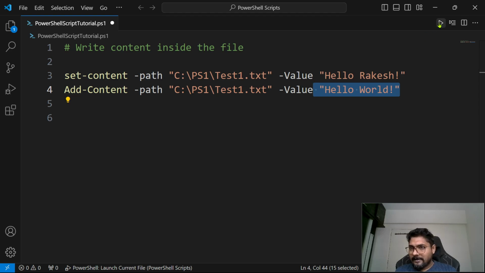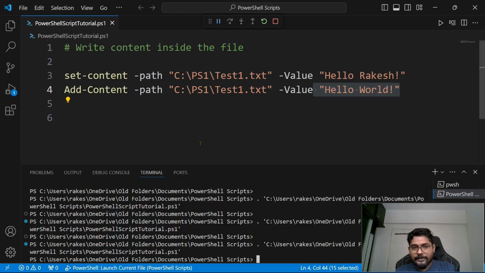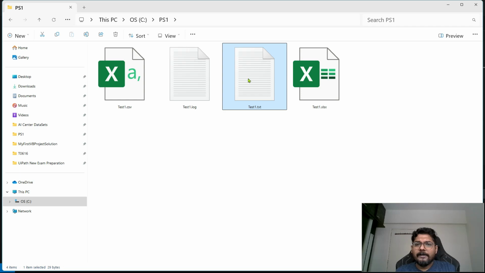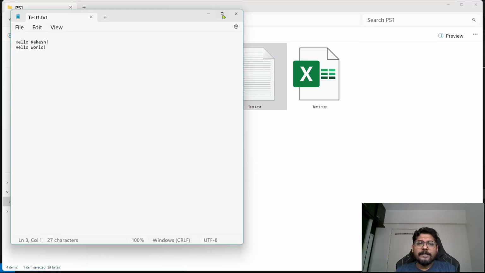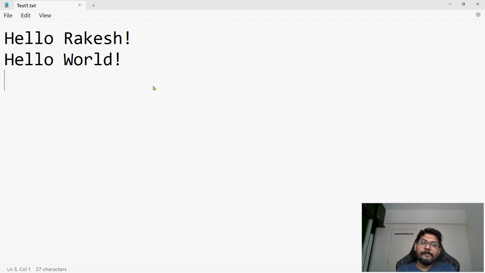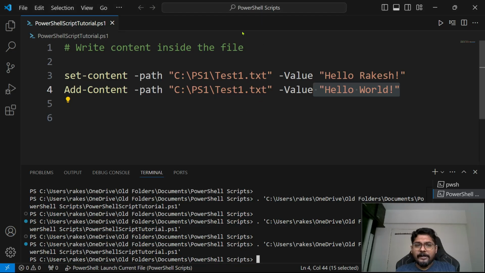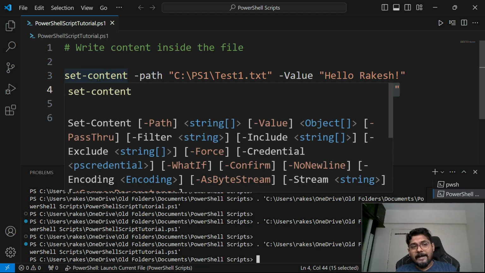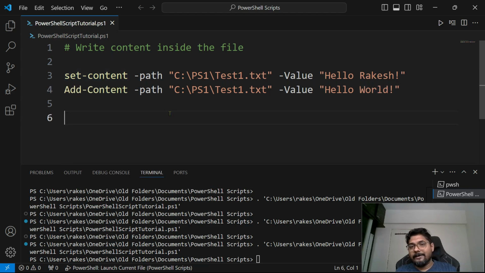So let's run this code. It has executed. Let's go back, open it up, and you will see what happened. Hello Rakesh and hello world, two things have come. So this is the thing that you have learned, how the set content and the add content work when it comes to writing something into an existing file.